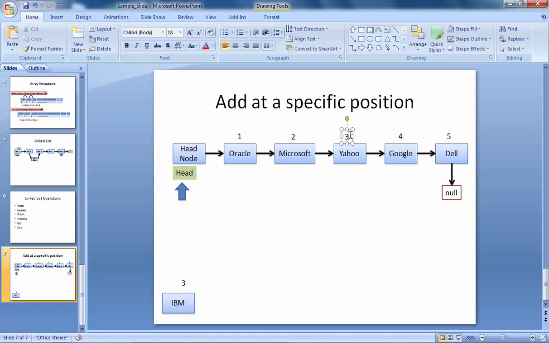Now what we need is to get to this position. This is the third one. At this position we want to insert an element, so we cannot stand here. We need to move this pointer towards position minus 1. So at position number 3, IBM will be inserted, right? So we need to traverse this pointer to point towards position minus 1, one position below.